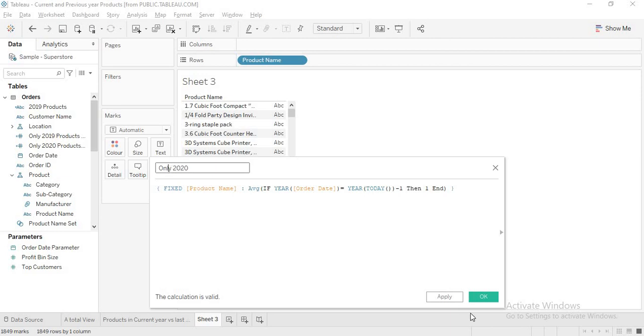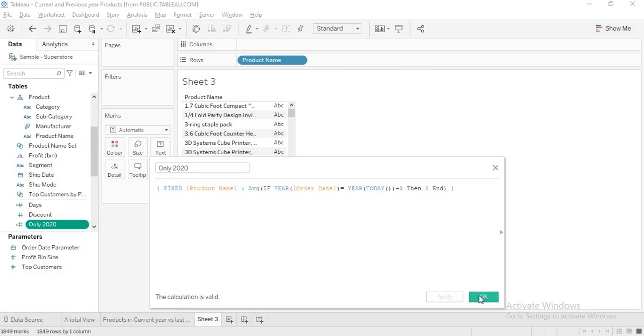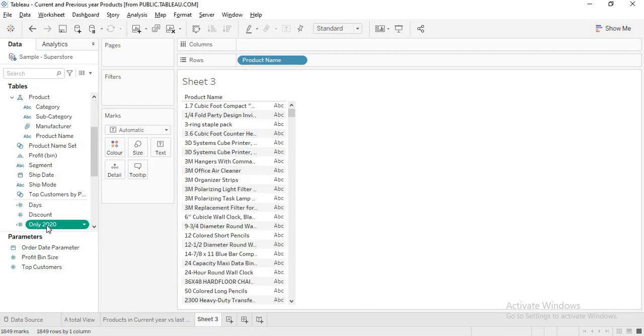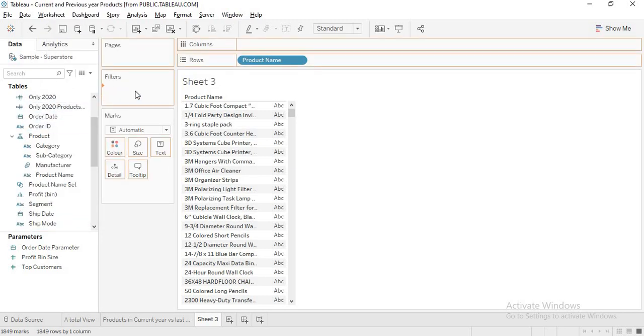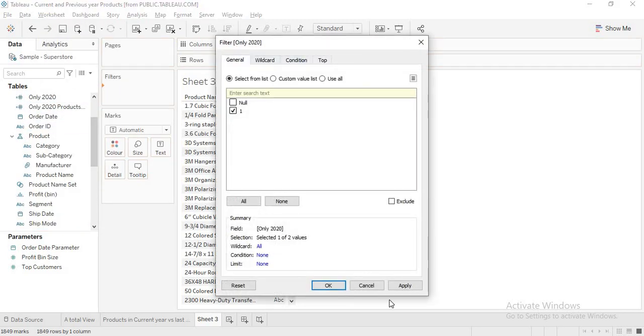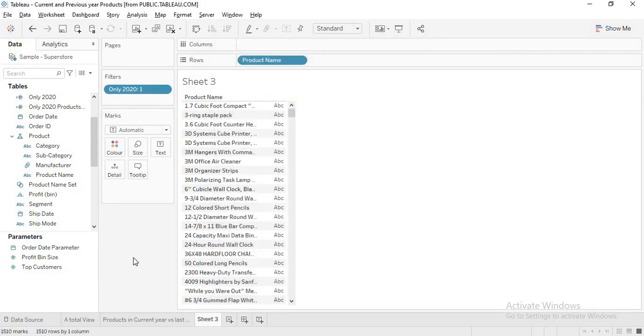Only 2020. Apply. Okay. Now again, I'll convert this into a dimension, and here let me drag it into filters and I'll select only. This is the same as selecting only 2020 in the order date filter, right?